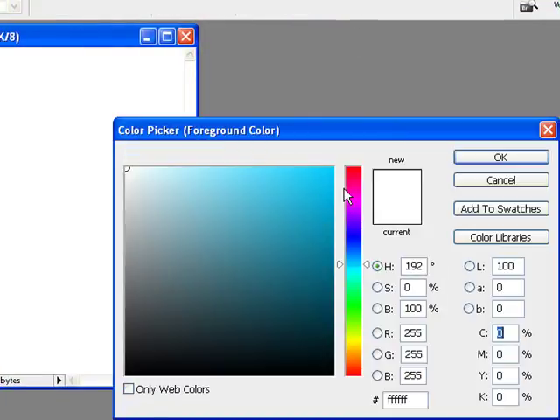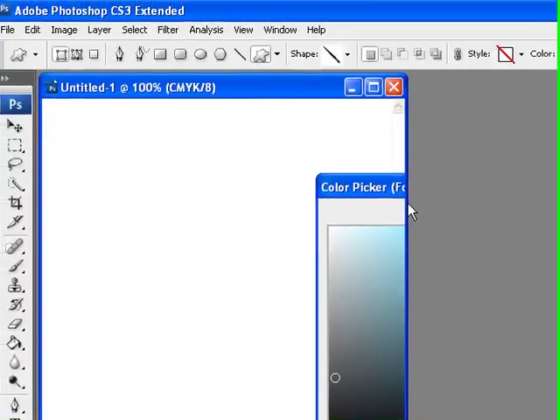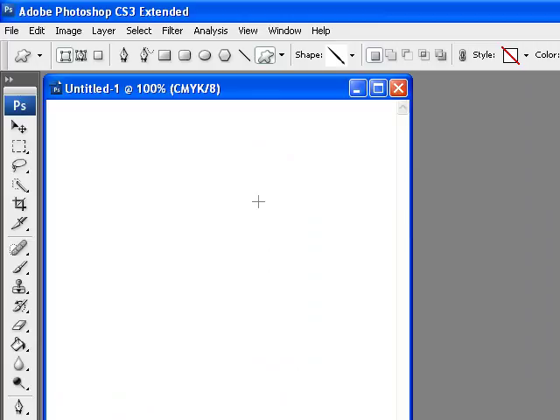Now we're picking our color for our paintbrush. Gonna make it blackish. 505252. That's the hex color code. Doesn't matter. Alright. Let's make it any size. I'm making it big for the purpose of this tutorial.